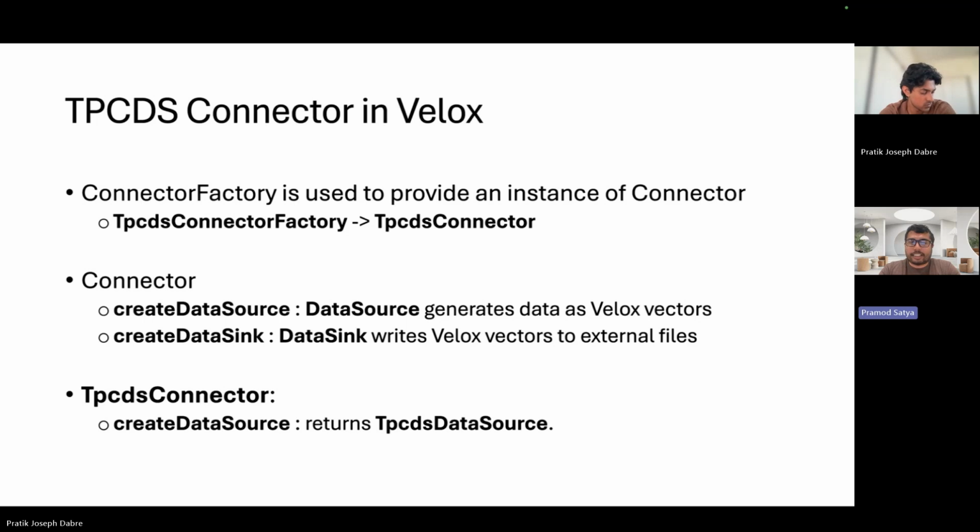Create data sink, similarly, is used to obtain a connector data sink, and this will allow a connector to write Velox data vectors to an external location. As we saw before, the TPCDS connector only supports generation of data in Presto and doesn't let you write data to an external location. In Velox as well, we will only provide an implementation of the data source, the TPCDS data source, and there won't be any data sink.